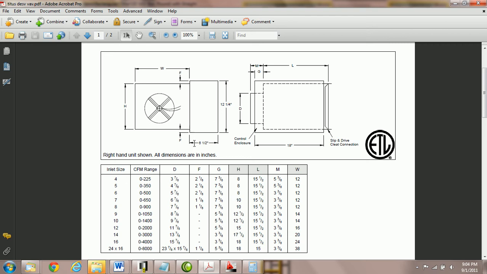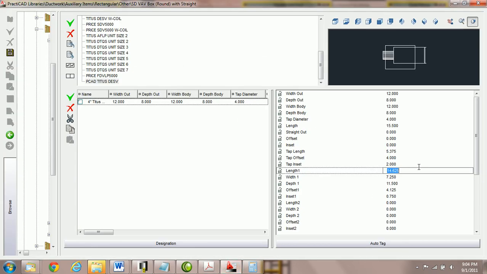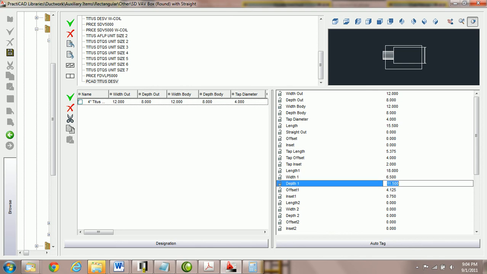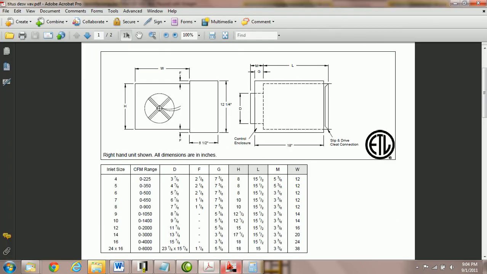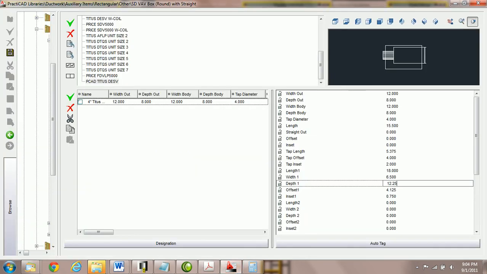You can see that the control box is 6.5 inches wide. And you can see that the length of this is 18 inches. It's marked right here, 18 inches for the control box. So that's going to be our length 1. Length 1 will be 18 inches. Width 1 is actually 6.5 inches, and the depth was 12.25 inches right here. So we're going to take the depth and say 12.25. That is the control box.